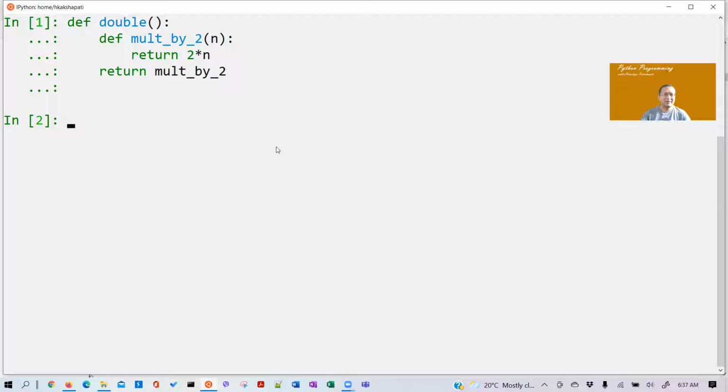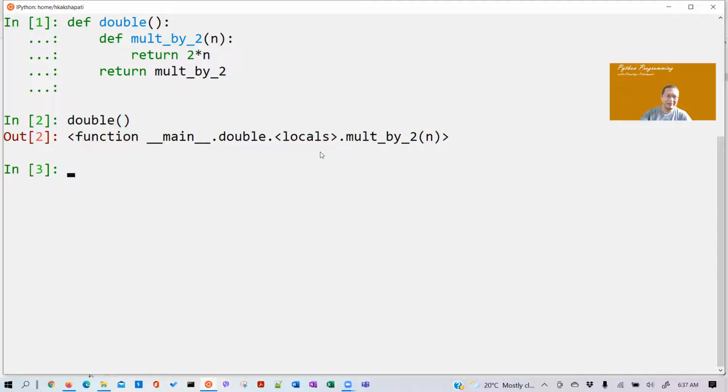So if I call double, what do I get back? Just simply calling double, what do I get back? A function memory reference, yes. So here we go, we get this multiply by 2, a function returned.